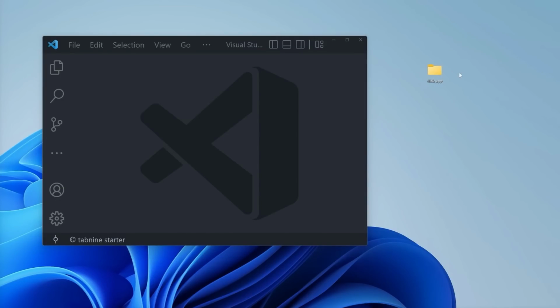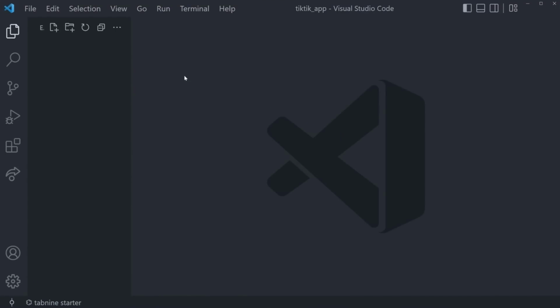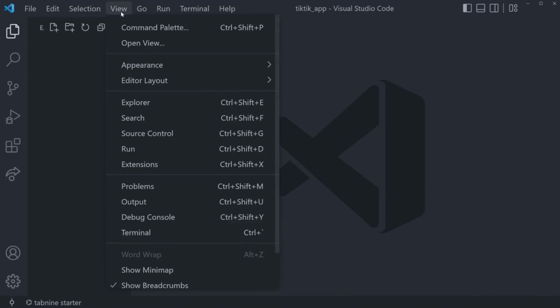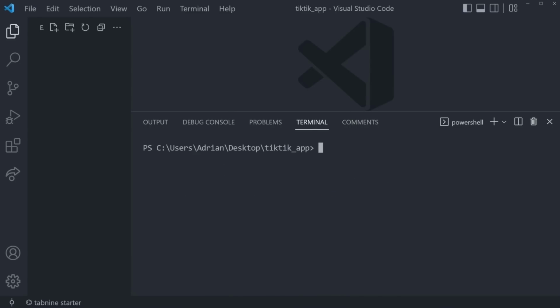Once we have our empty folder, you can open up a Visual Studio Code window. Of course, you can use any other code editor of choice, but Visual Studio Code right now is by far the best one. So let's simply drag and drop the folder inside of our Visual Studio Code. Once we've done that, we can make use of Visual Studio Code's great integrated terminal by going to View and then Terminal. We can clear it, and then we can initialize our Next.js application. If you haven't used Next.js before, no worries, we're going to cover everything in this video.